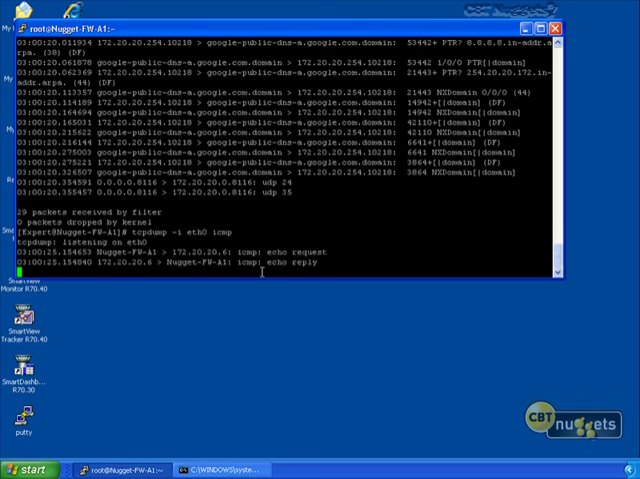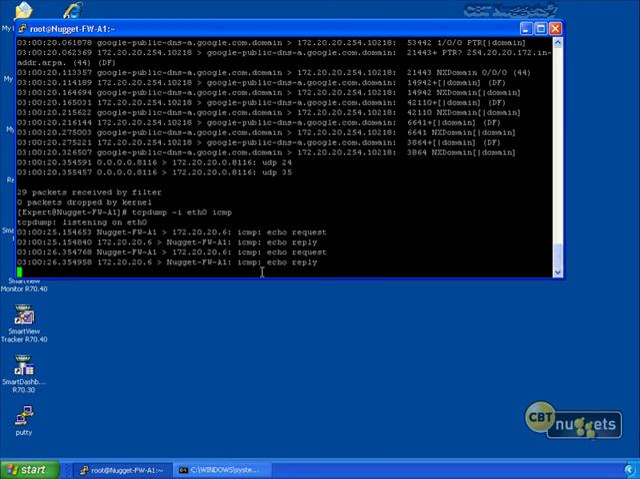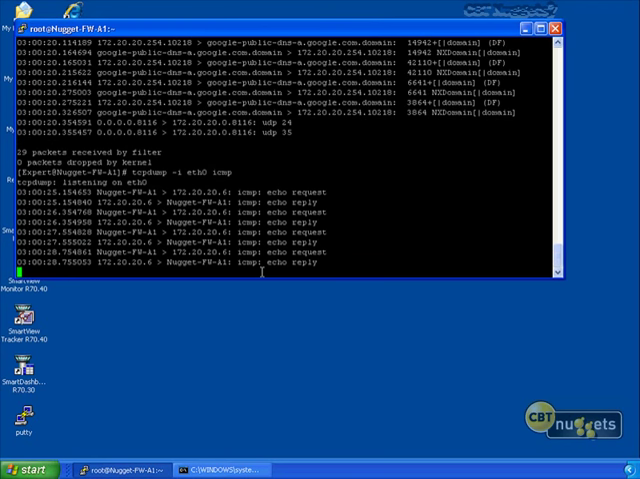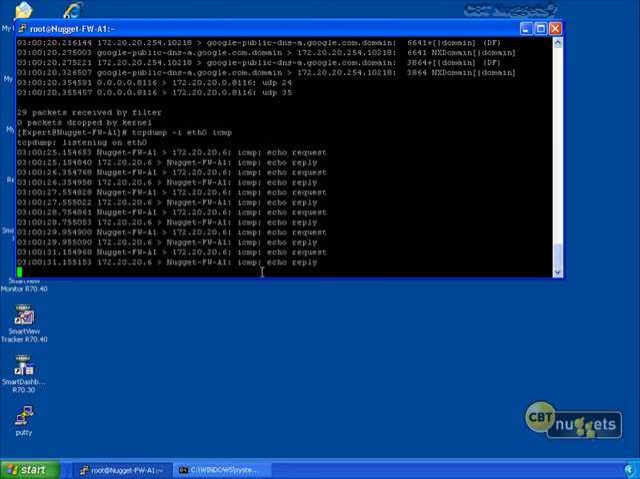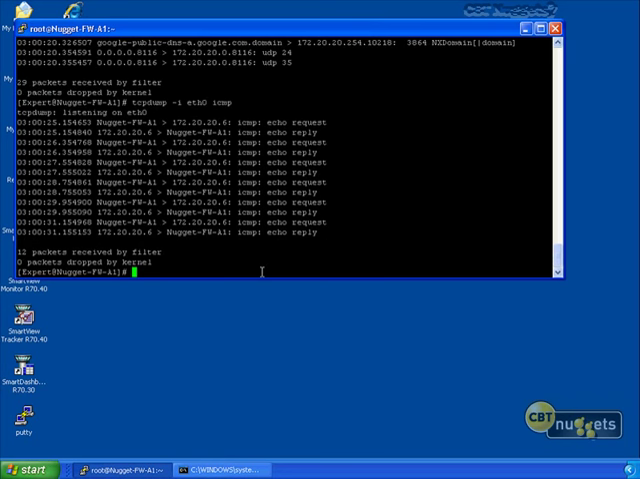So if there's any ping packets that are going on, you'll see that showing up as well. So you can see how that's very useful there, and you can really use that. Let's say if you want to see an actual output of a connection that's going outbound.